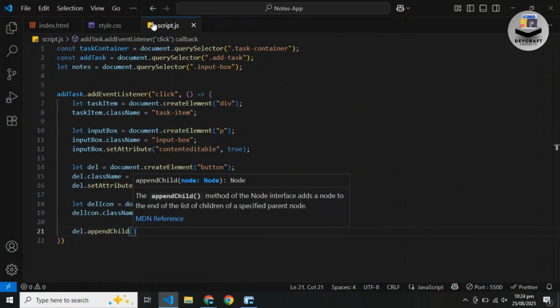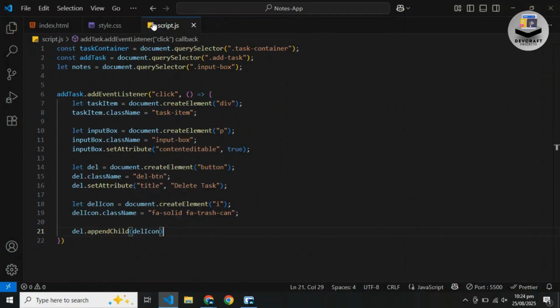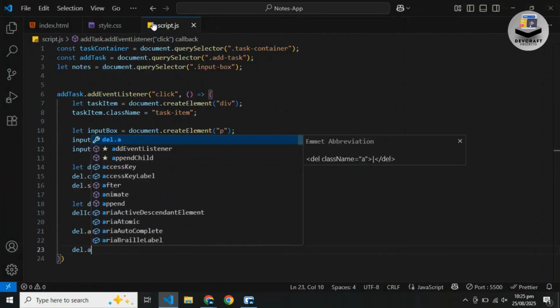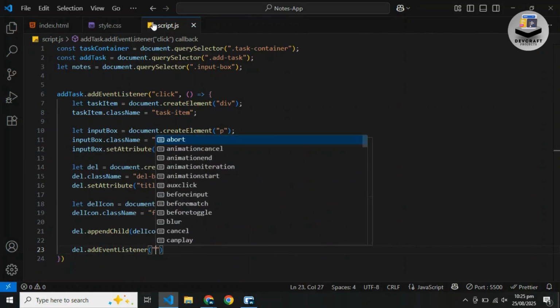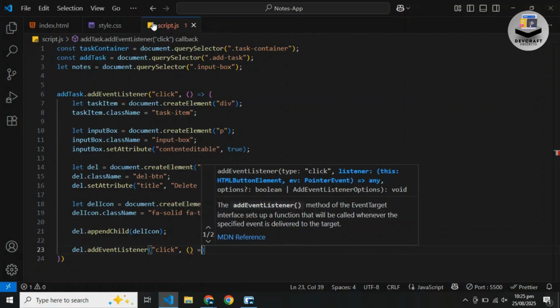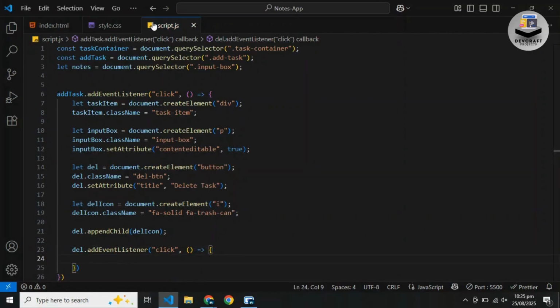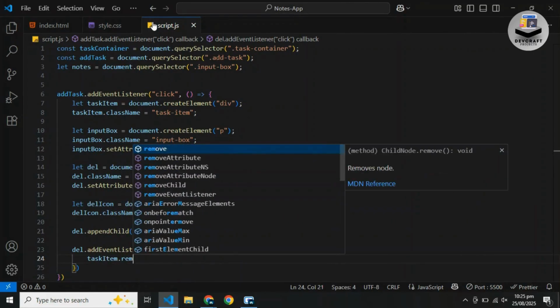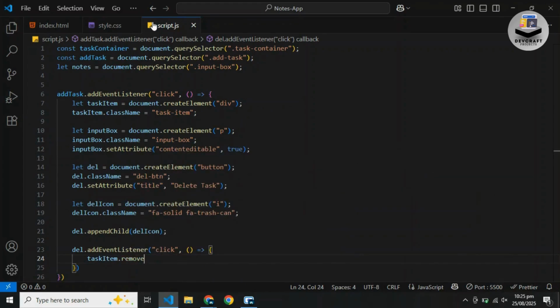But of course, just showing the button isn't enough, it needs to actually work. So I'll add a click event listener to this delete button. What this means is, whenever I click this delete button, it will remove the entire task item from the page. So, the note completely disappears, just like deleting a sticky note in real life. Now we have a fully working delete feature for each note.